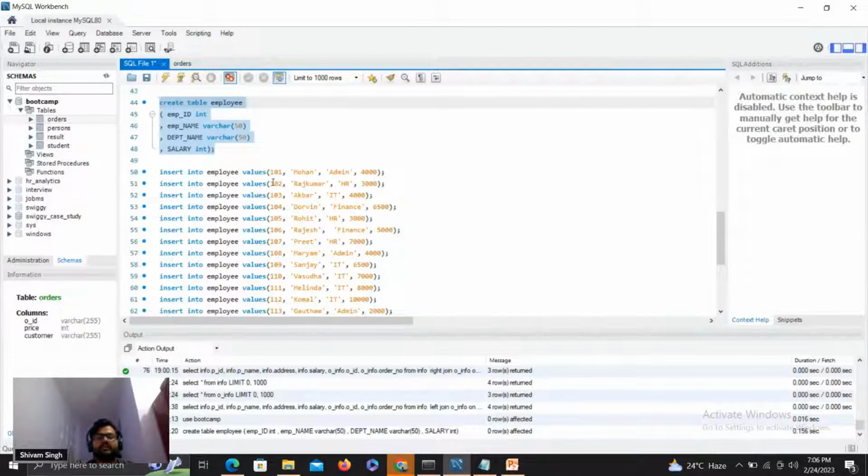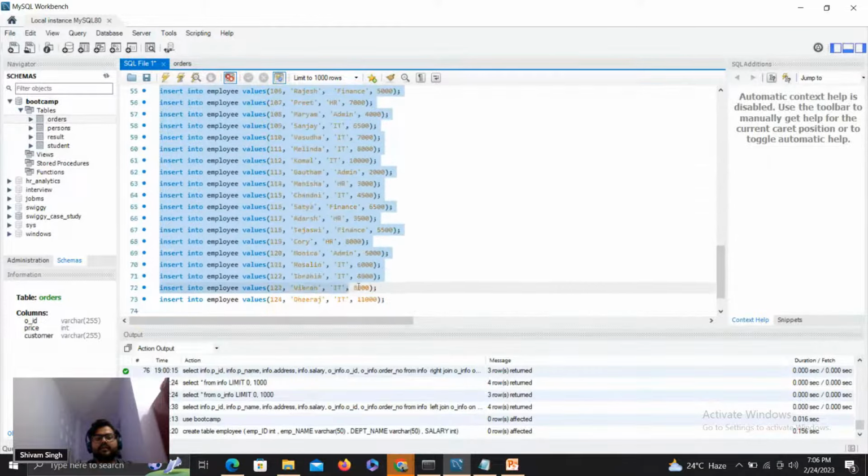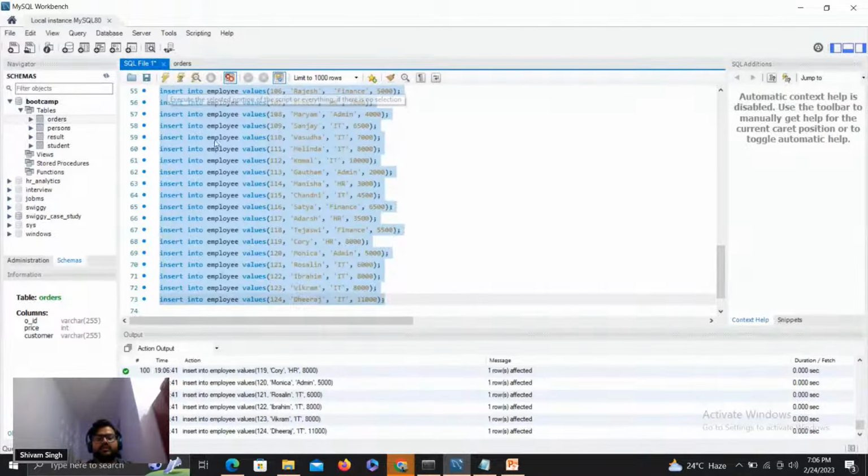Okay, so this is my employee id, this is the name of the employee, this is the department of the employee, and this is the salary of the employee. Similarly, I think we have 24 entries over here. So let me just execute this. Now you'll see that it will be executed 24 times.